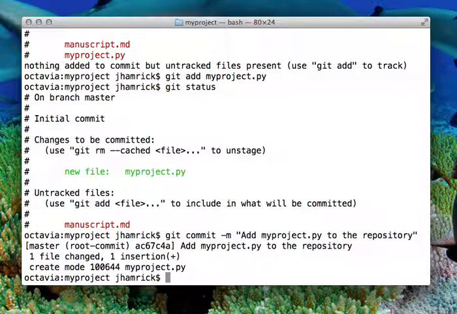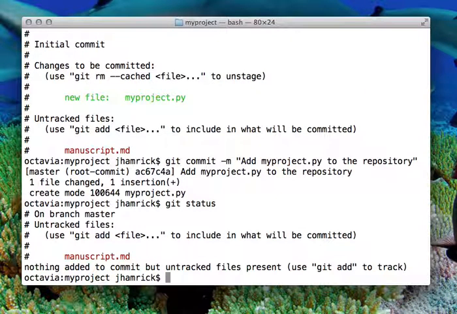And this prints out some information about what the commit did. So it lists what the commit message is, and what files changed, and what files were added. So now if we do git status, we see that it's just the manuscript that is untracked. Everything else is being tracked, and Git knows about all the changes.